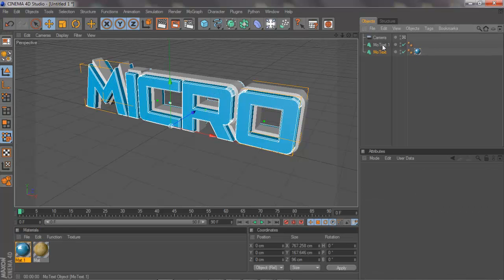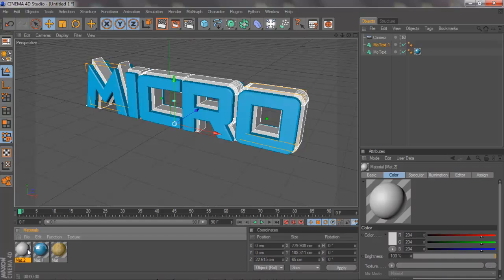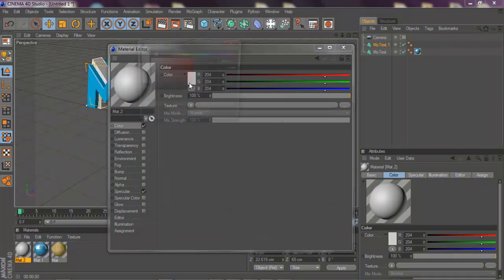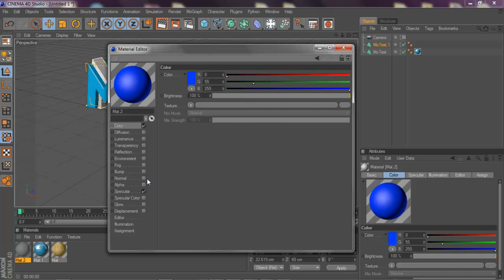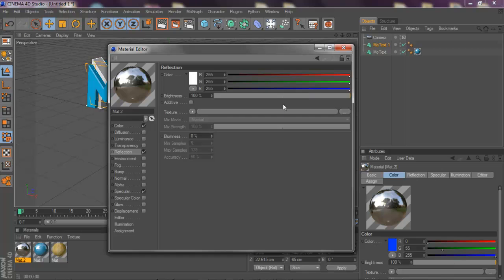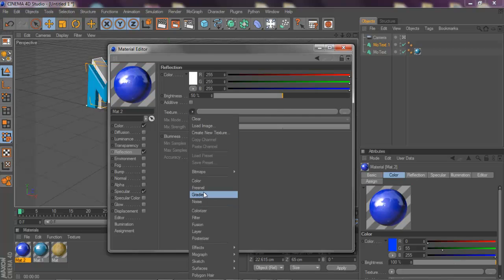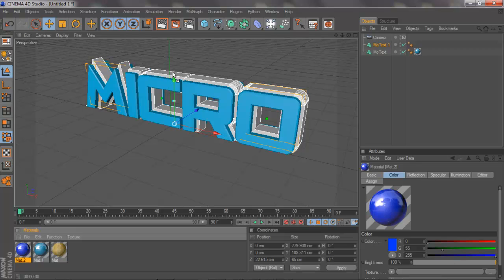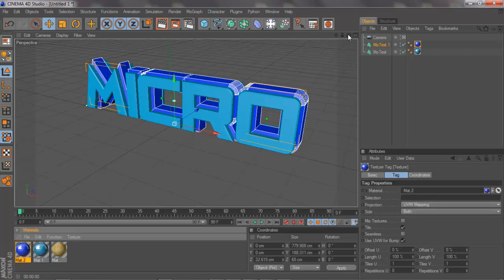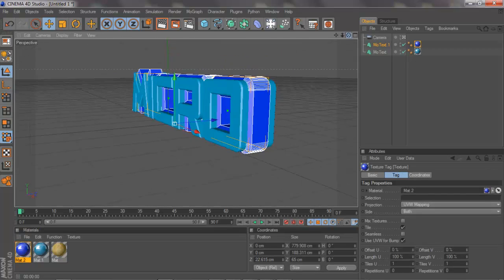Delete that. Alright, so now you've got that. Then I'll put a dark blue on, turn the reflection on, but only have it at 50%, with Fresnel at 15. That's going to go on the outside layer. Alright, so now you've done that.